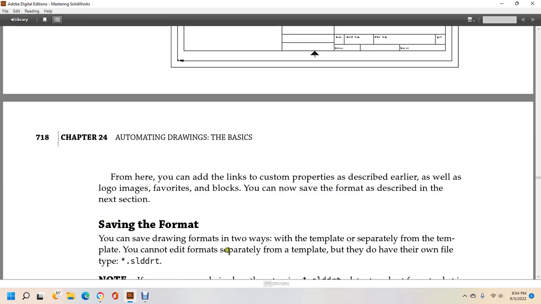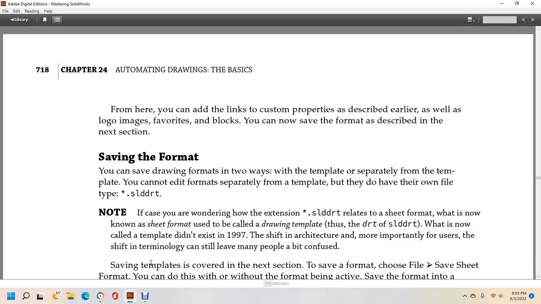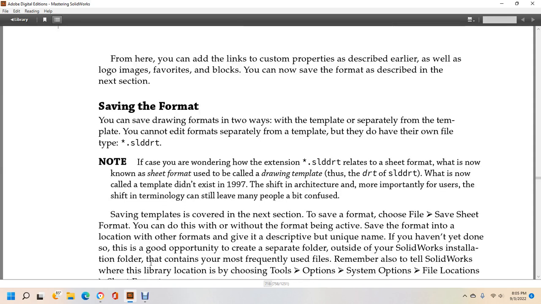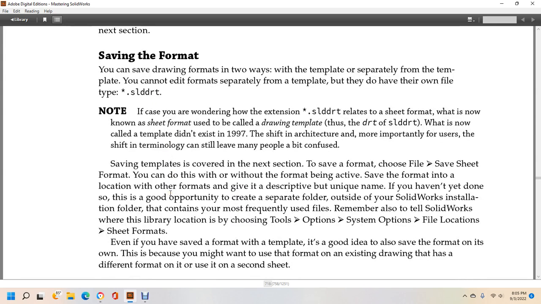Saving the format: you can save drawing formats in two ways, as a template or separate from the template. You can edit the format separately from the template, but they don't have to be their own file in SolidWorks. The extension SLDDRT relates to the sheet format: what is now known as the sheet format you would call the drawing template, or DRT. What is now called the template didn't exist in 1997. The shift in architecture is more important for users, but the shift in terminology can still leave many people a bit confused. Saving templates is covered in the next section.